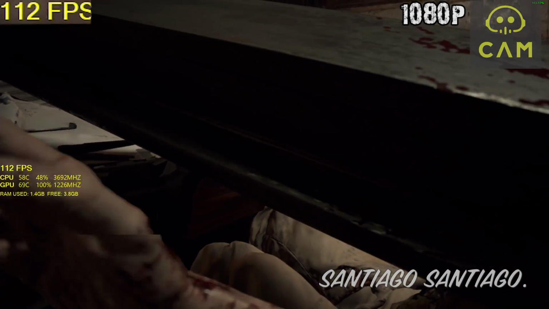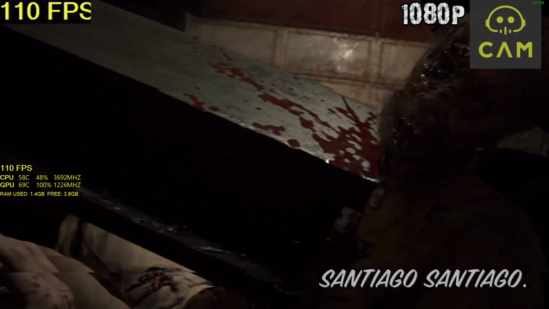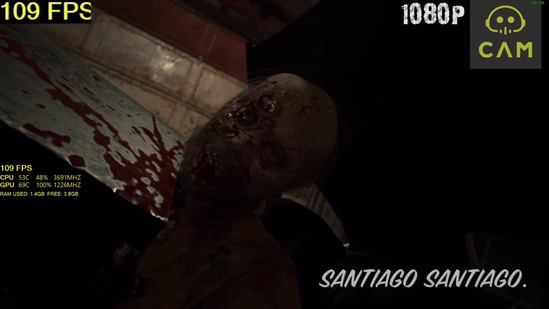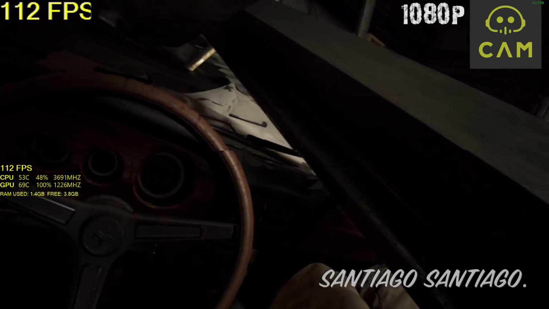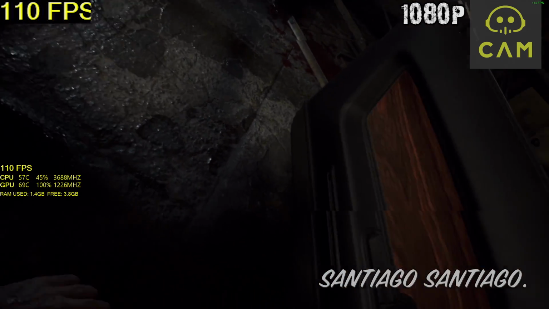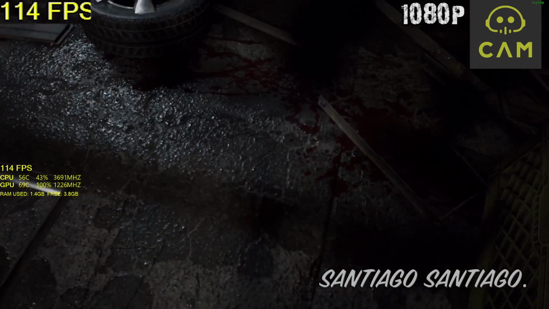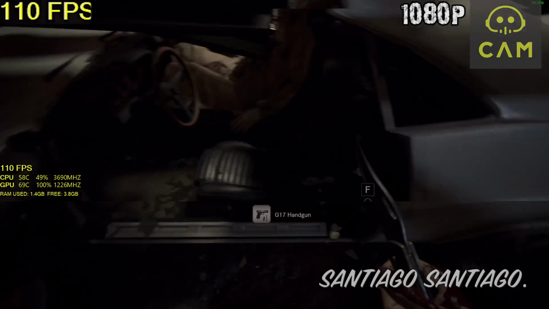From variable to on, we have a big difference in performance, so if you're having performance issues, turn this off or put it on variable. But yeah, overall, this game has a good options menu, a lot of options here and there. It runs fine for what I could see on most cards.